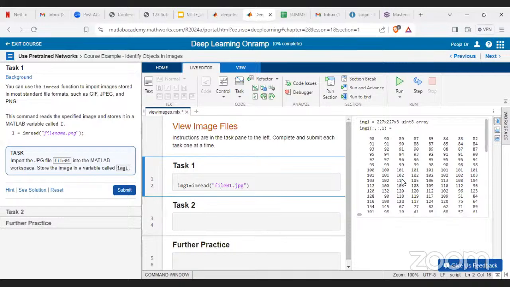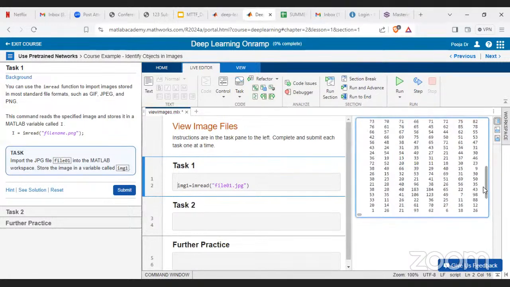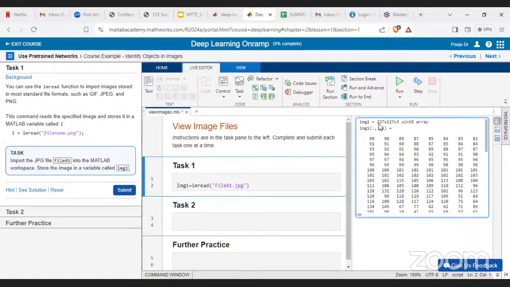The image is not showing as an image. An image in MATLAB is converted into an array, so these are the pixel values of that array. The size of the image is 273 by 273 multiplied by 3, which means it is colored, with 3 values: red, green, blue, right?